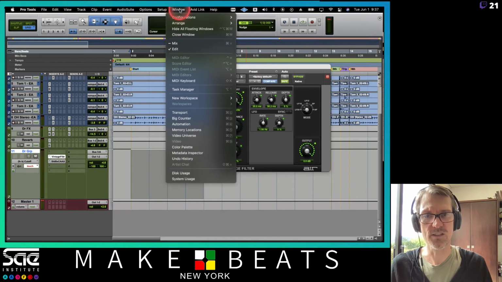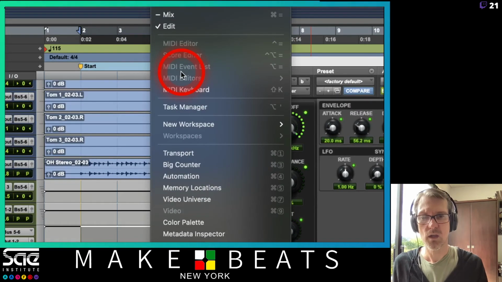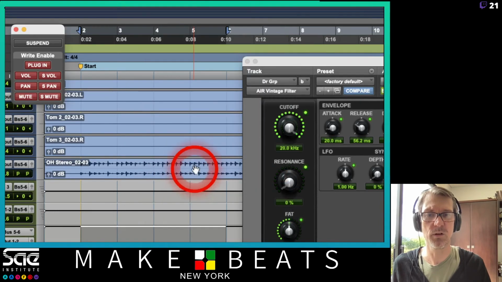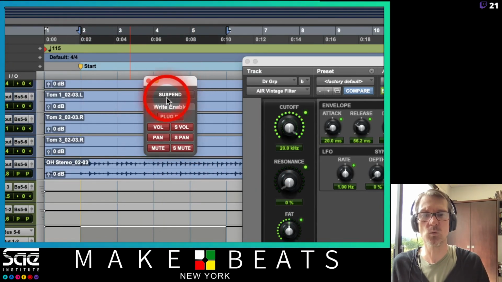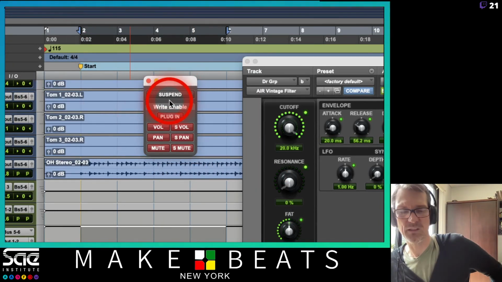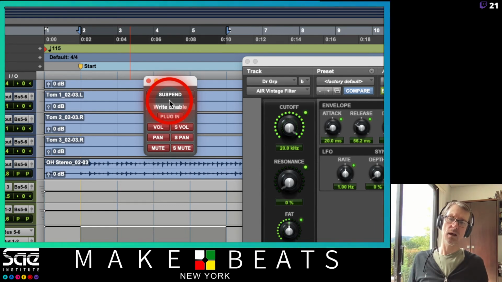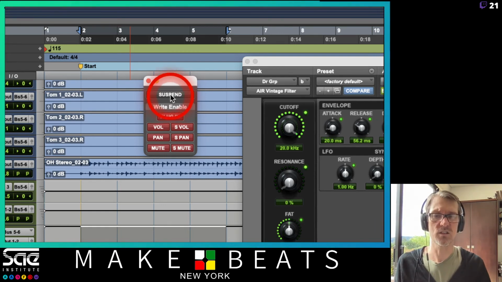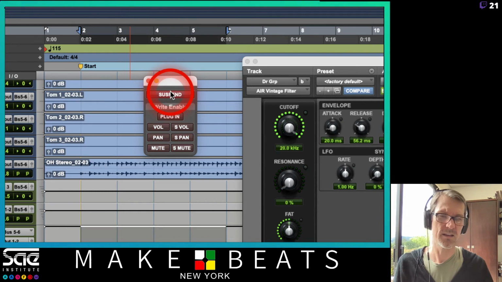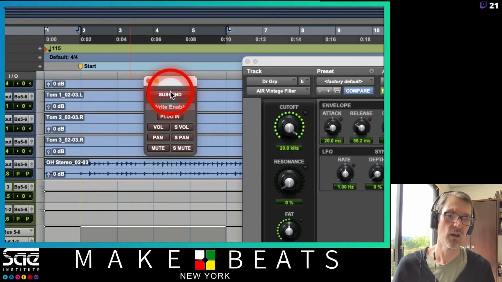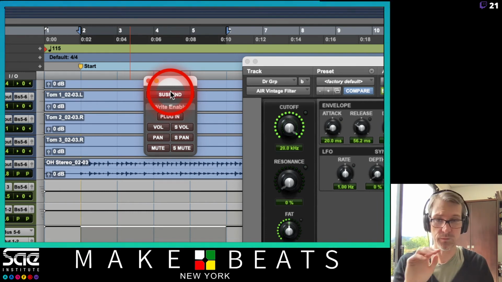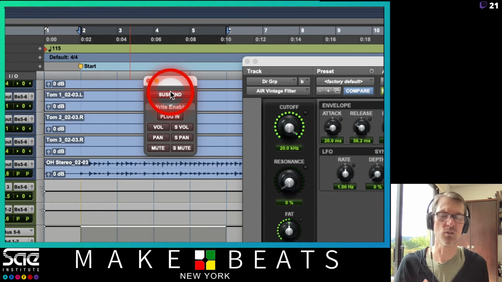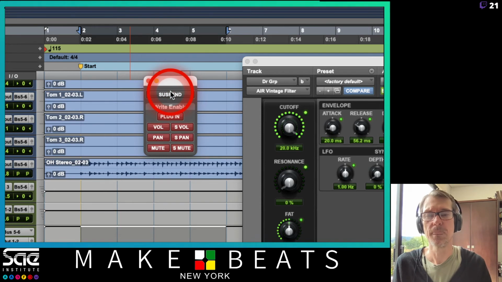So first things first, the window here. Go to Window and go to Automation, and it's going to pull up this automation window here. And this automation window has a couple of little buttons on it that are really, really useful. You've got the suspend, which suspends all the automation. Basically turns the automation off for everything in Pro Tools. So if you want to not have any automation happening in Pro Tools, you can hit that suspend button.